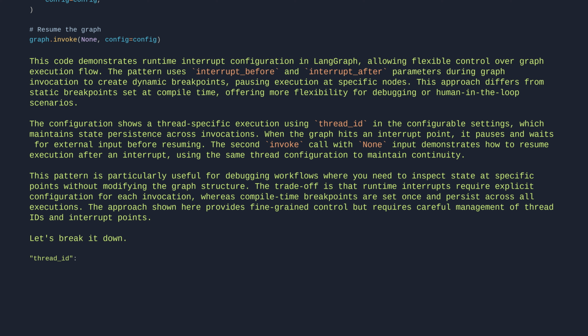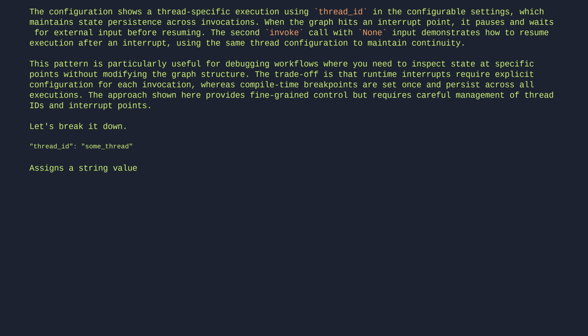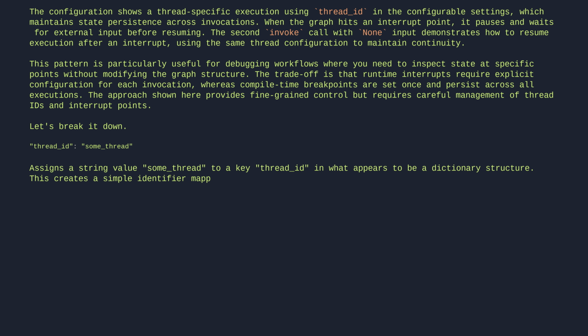thread_id, some_thread. Assigns a string value, some_thread, to a key thread_id in what appears to be a dictionary structure. This creates a simple identifier mapping where the thread identifier is explicitly set to this specific string value.